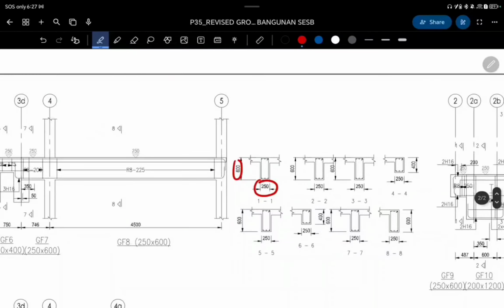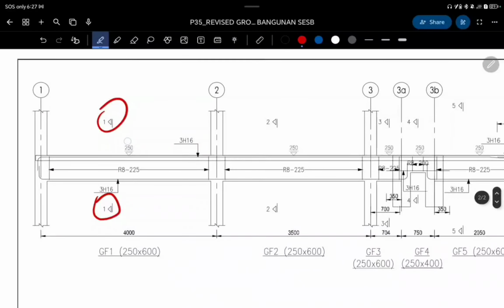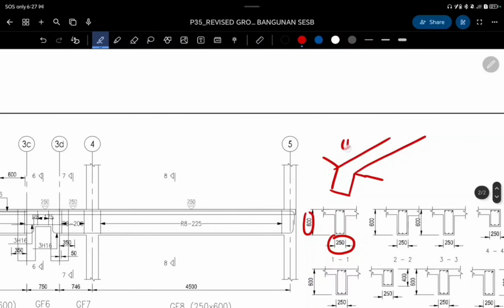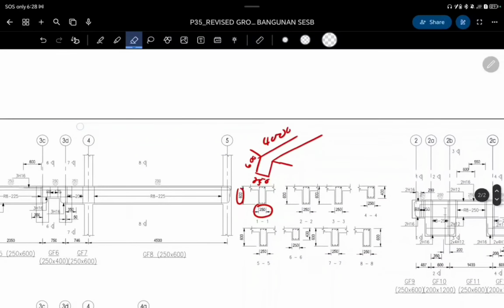So later on, when you calculate the excavations, you just draw like this, put in the bank, which is 4,000, and 600 here, and 250 here. Multiply all these measurements, and you'll get the volume.